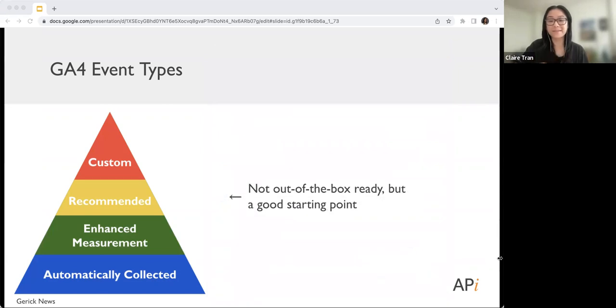Then there are recommended events. These aren't out of the box ready like the other 2, but they're a really good starting point to work from. And so, for example, there's a recommended event called sign up. As you can imagine, you can go ahead and use that maybe whenever someone signs up for a newsletter on your website, but there are still steps you need to take in order to set that up, depending on how many newsletters you have, where exactly all those subscribe buttons are. But it's a really good starting point to work from.